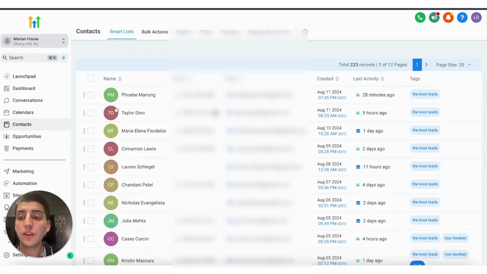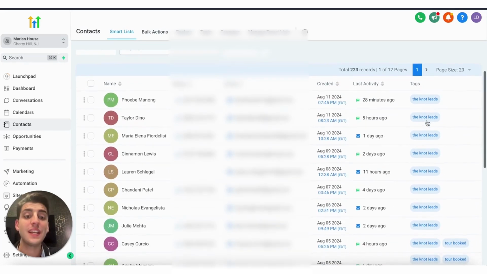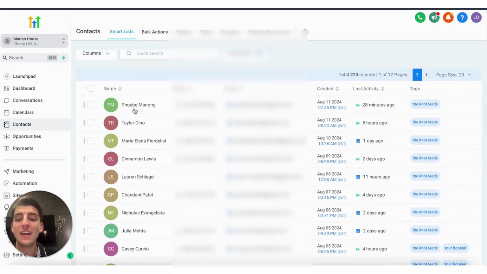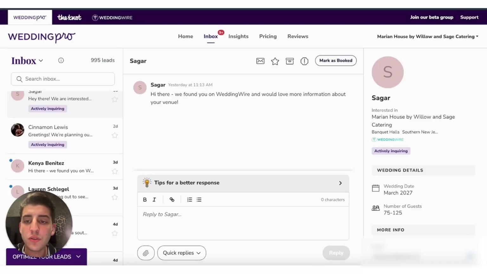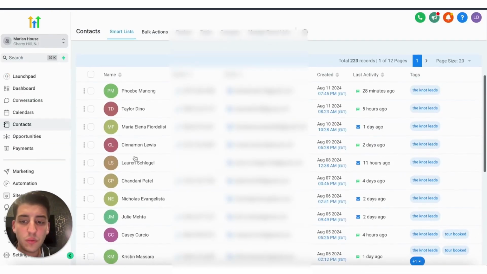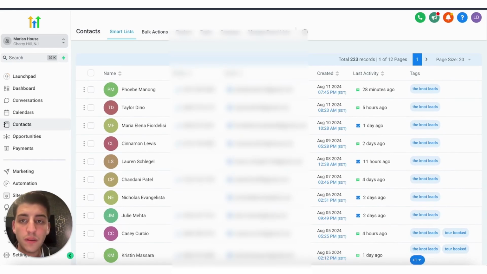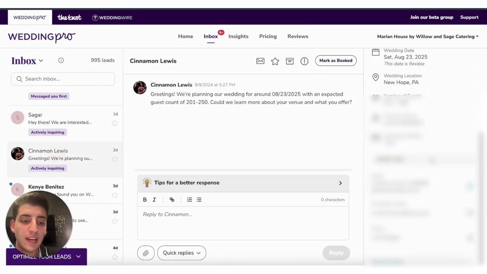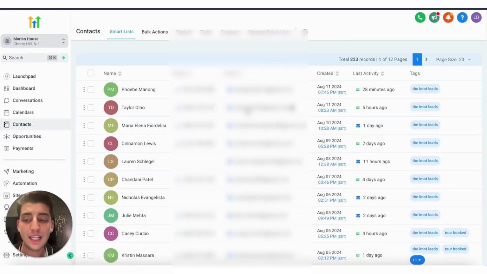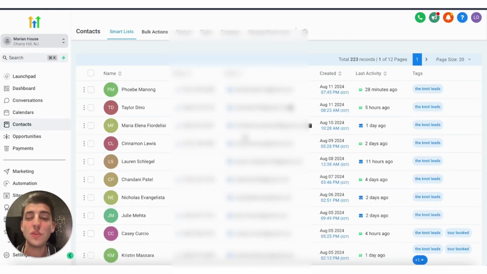And last but not least, the Wedding Pro integration. So if we take a look under contacts, I have filtered just the Knot leads. So you can see what information we get. We get their full name, their phone number, and their email. So we're able to text and email all the leads that we generate through the Knot. So if we take a look, we have their number, we have their email, and if we go to Wedding Pro, let's find one of the leads. We'll say Cinnamon Lewis over here. If we go to Wedding Pro, let's find Cinnamon Lewis. We can see, if we scroll down, we have the email and we have the phone number, so we're able to send automatic text messages and automatic emails to the Knot leads.